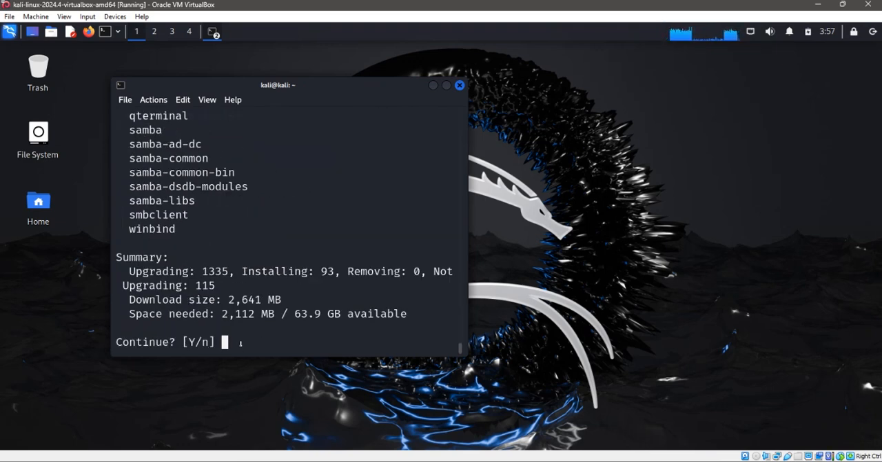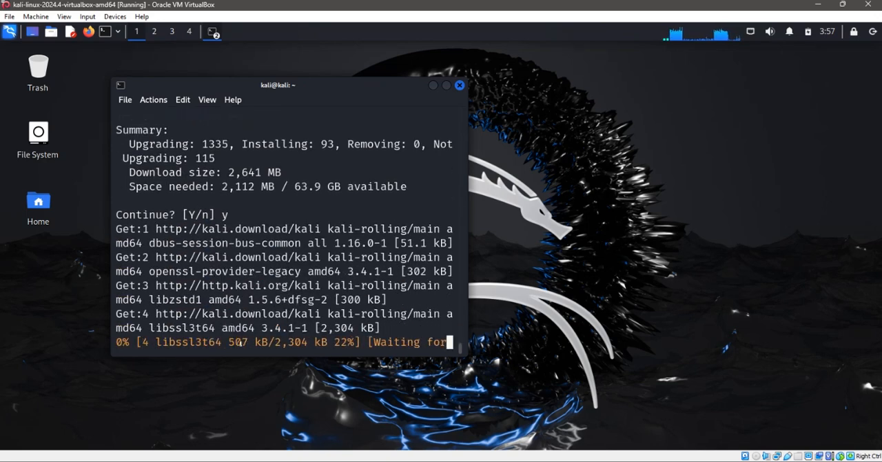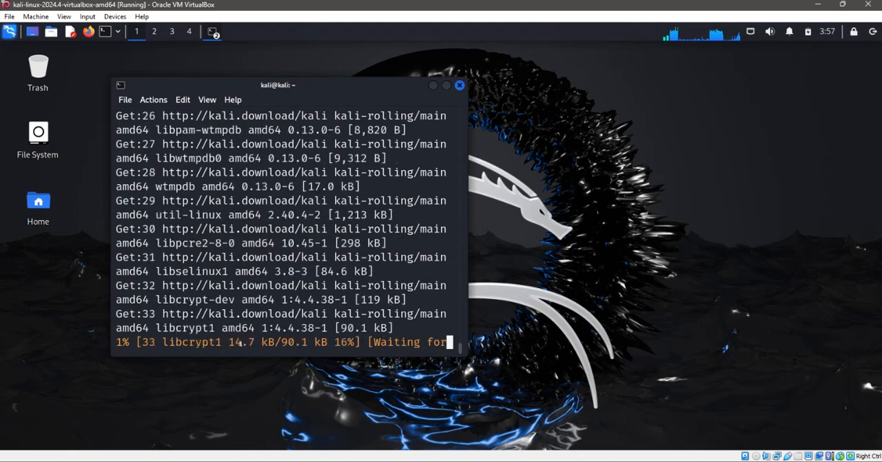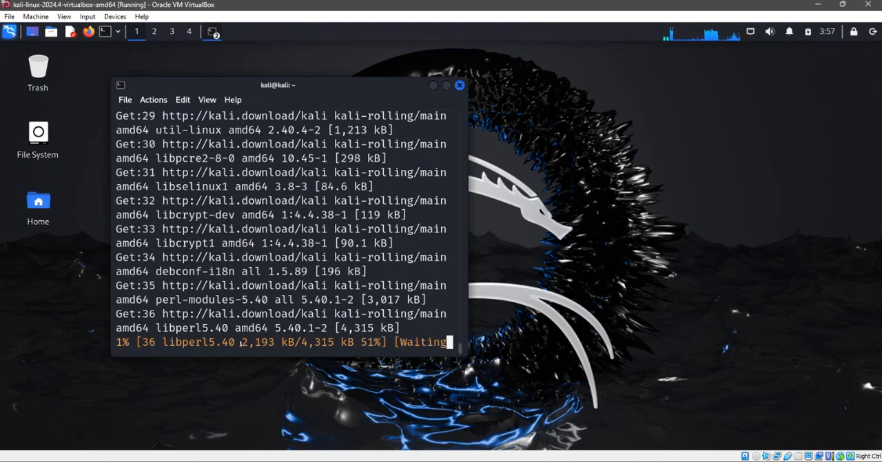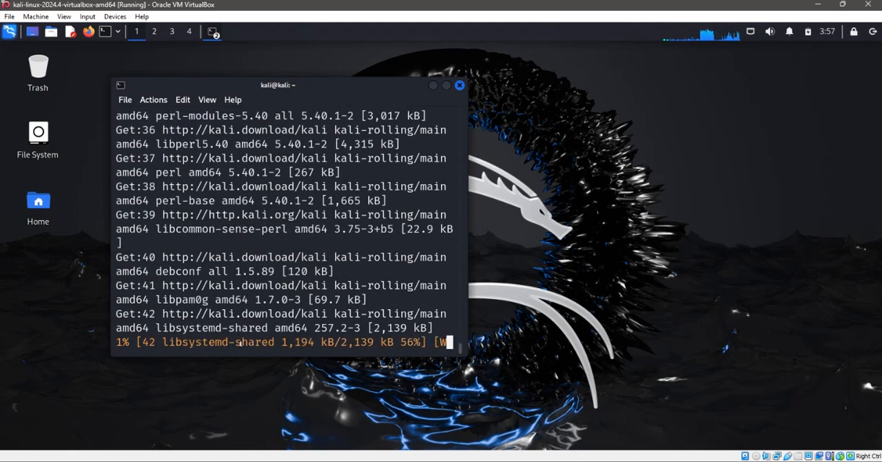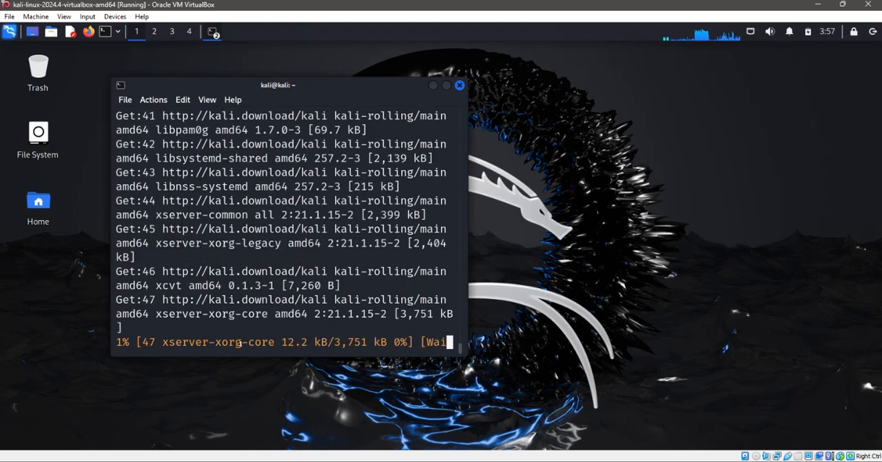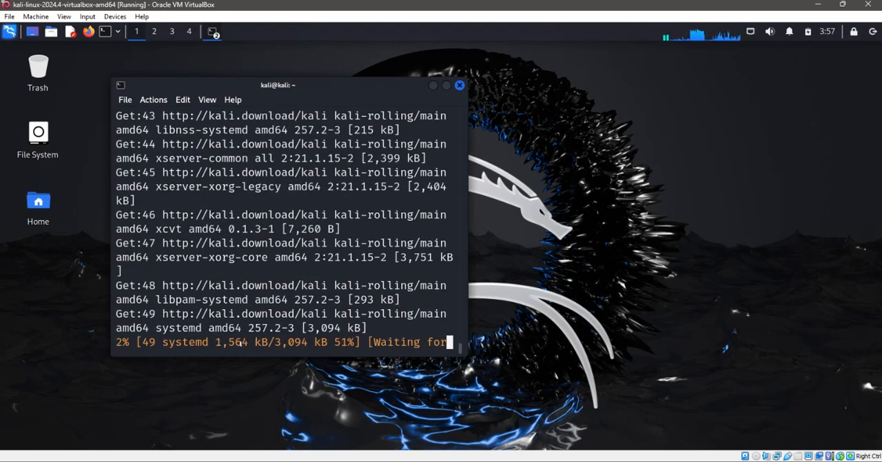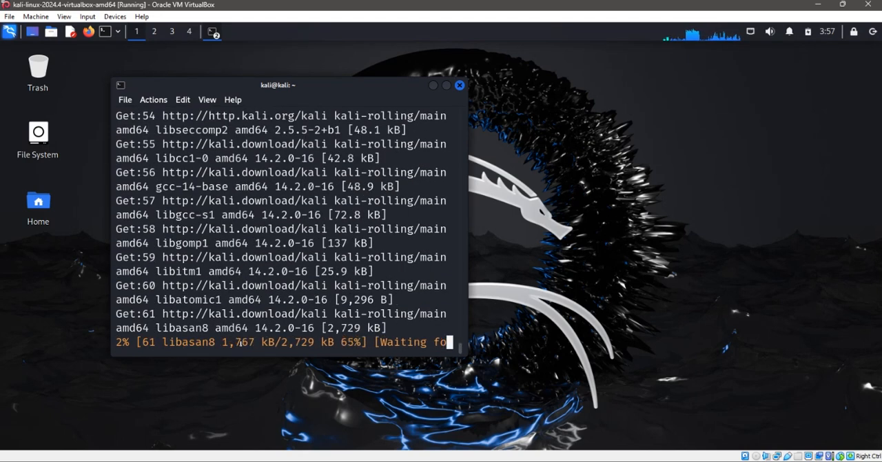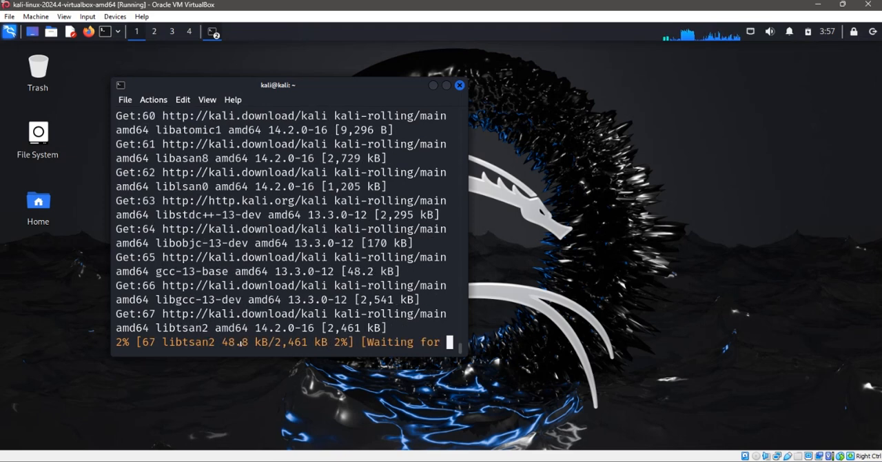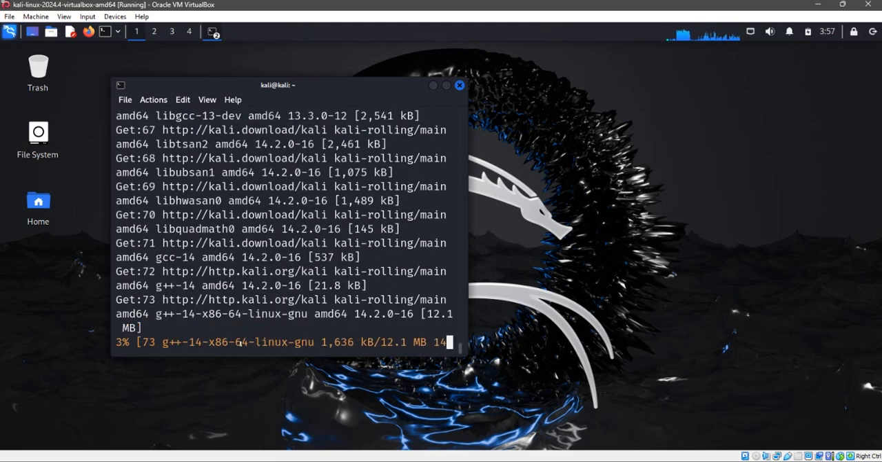So now it says, do you want to continue? We say yes. Press enter. Let's see how fast it can do it if we have the time for it. Okay, it will also begin to upgrade. Okay. Okay, 3%.